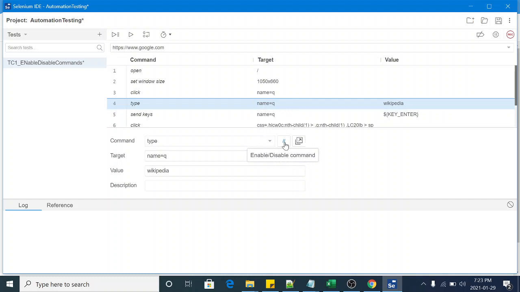This is the enable disable command button. If you click on this button, it will start showing you 2 slashes here, that stands for commenting this line. So now this command is disabled. When you run the script, it will not execute this step. Okay, so let's run the script and see the impact of disabling a command.